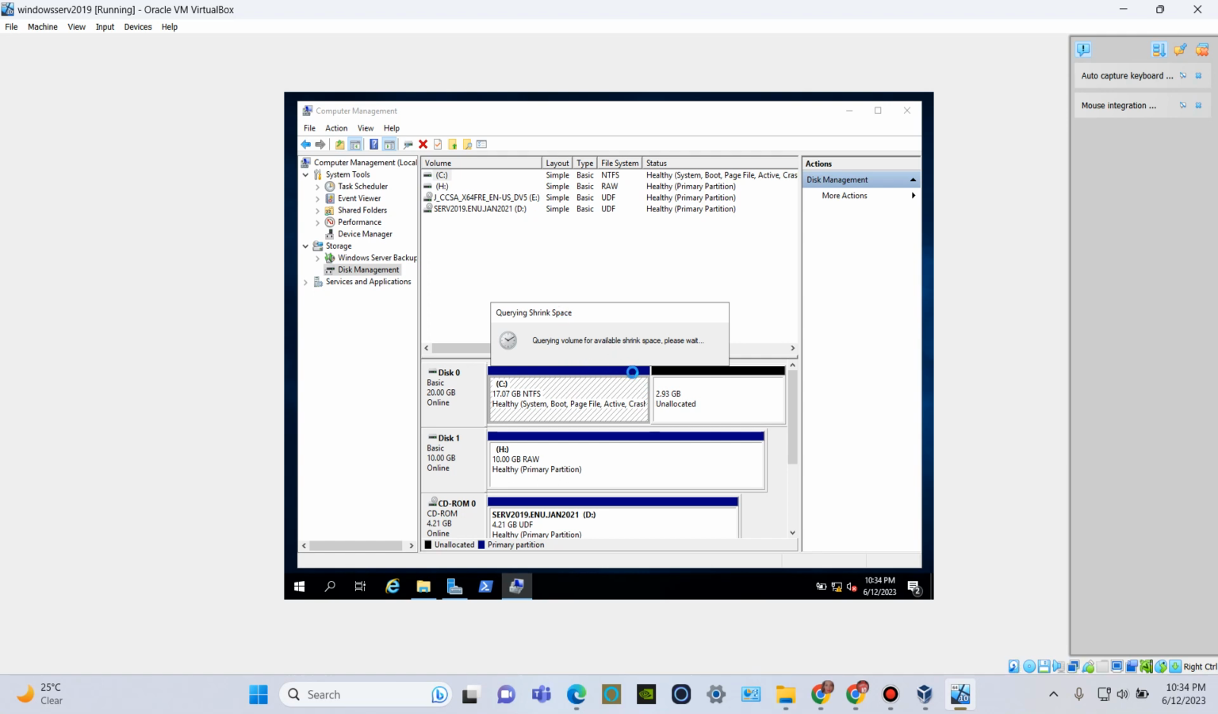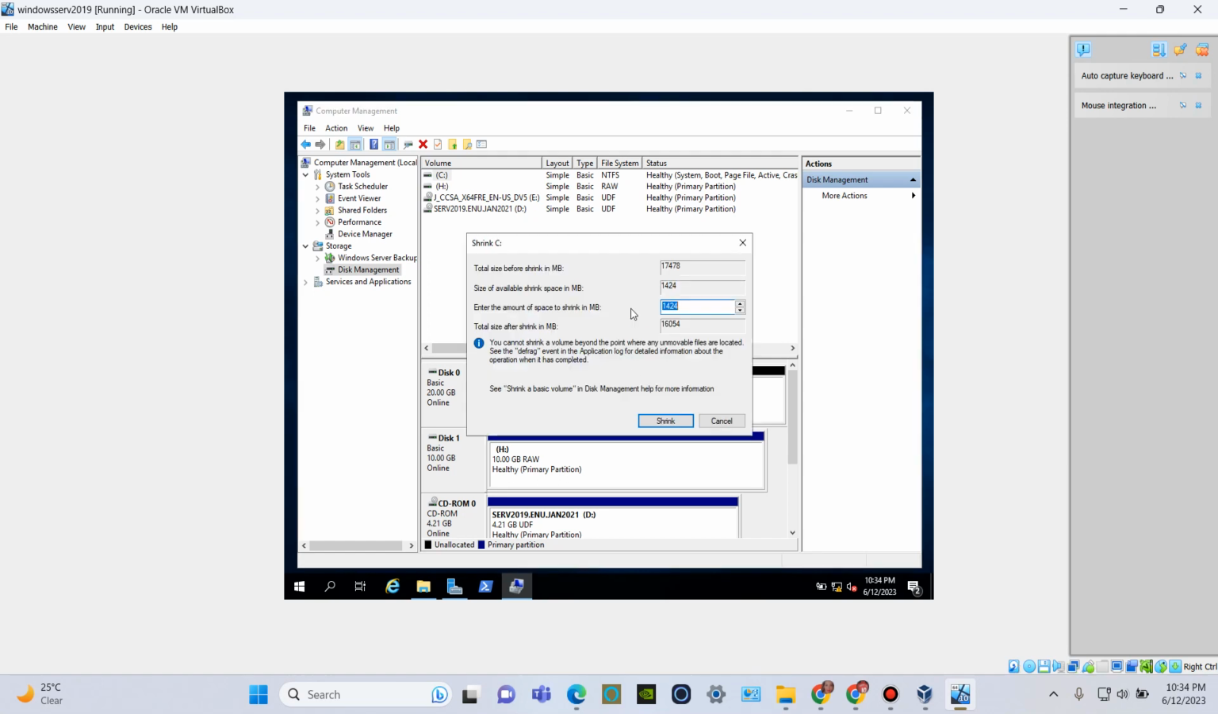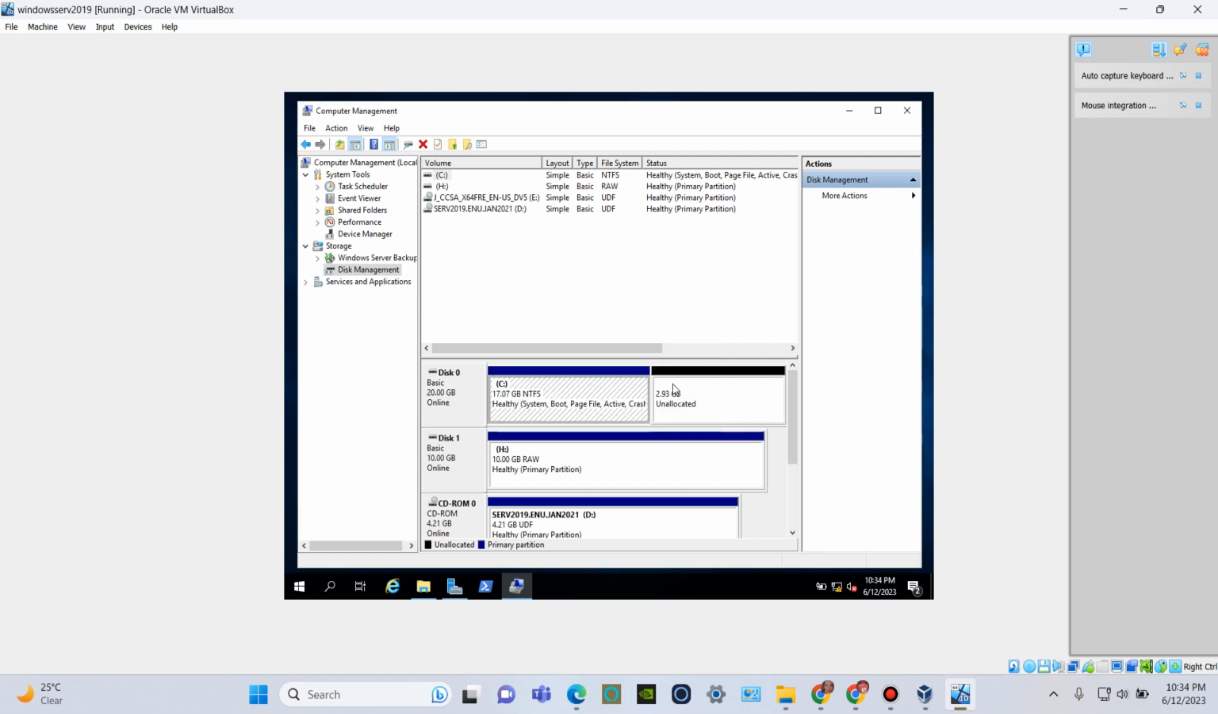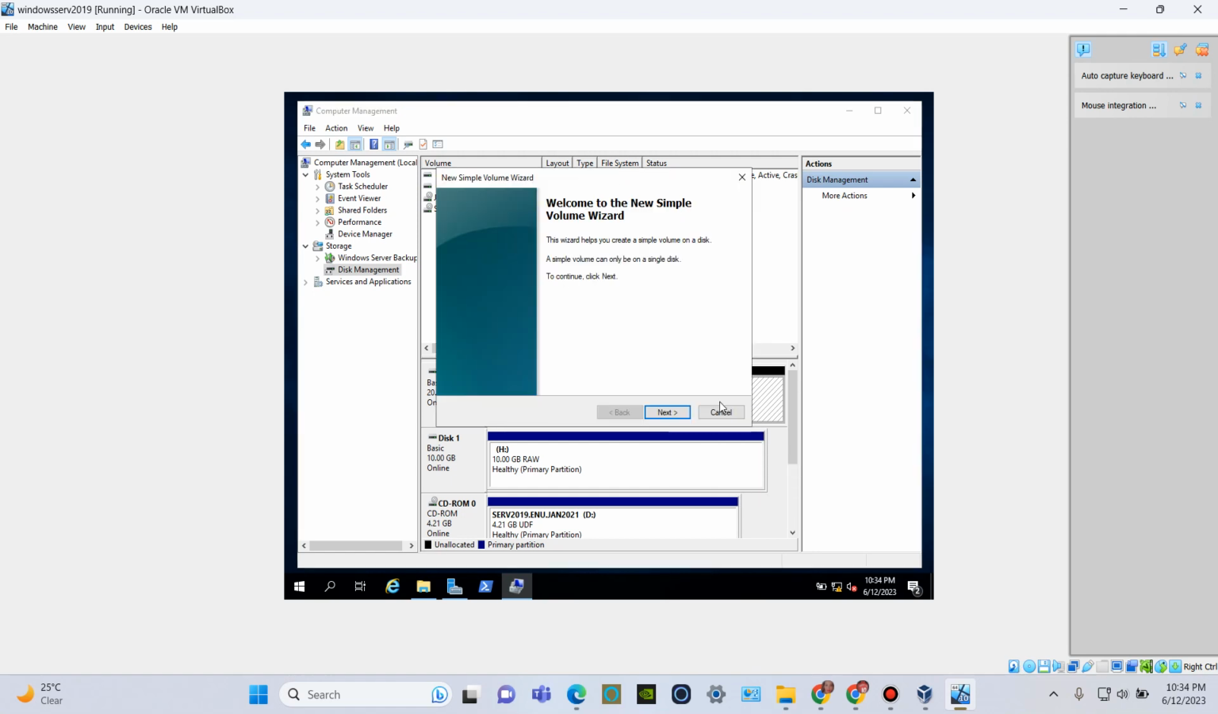This might take some time. This is the total size. This is the size available for shrinkage, and you can enter the amount you want to shrink here. Once completed, press Shrink. I've already done that, so here's my unallocated space. You're going to right-click on your unallocated space and select New Simple Volume.